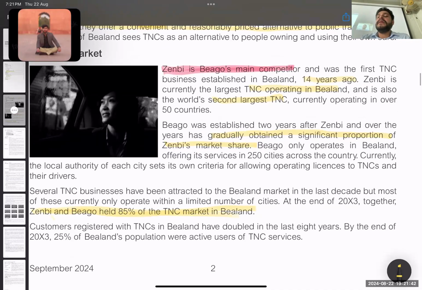Customers registered with TNCs in BLEND have doubled in the last 8 years. All those customers who have registered with the TNCs have doubled in the last 8 years. By the end of 20X3, 25% of the BLEND population were active users of the TNC services.